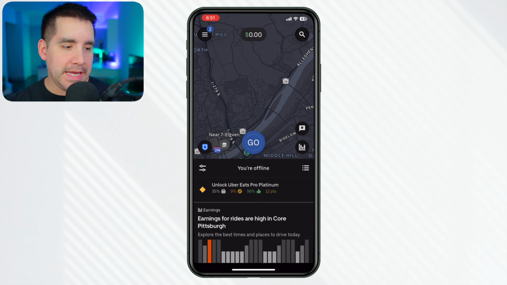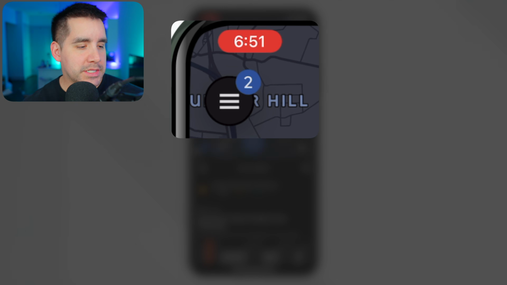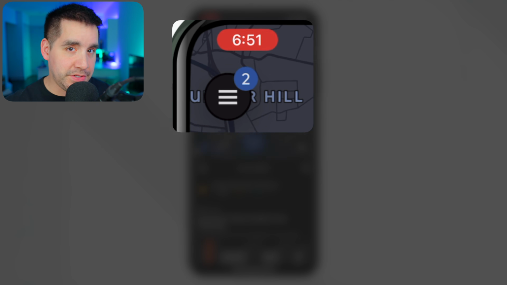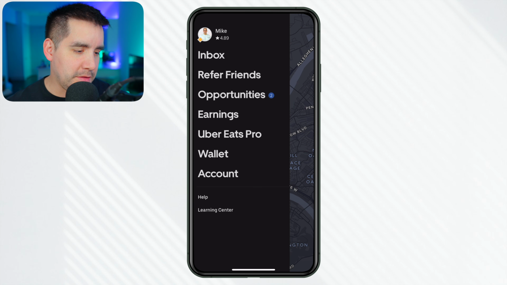We see a lot of indicators. We have a flashing go button here. We have a lot of info. Let's just start from the top left and we'll work our way around. So this top left here, it's a 3-line menu. It's just that. It's your main menu, and we can see I have 2 notifications. So let's click on this.